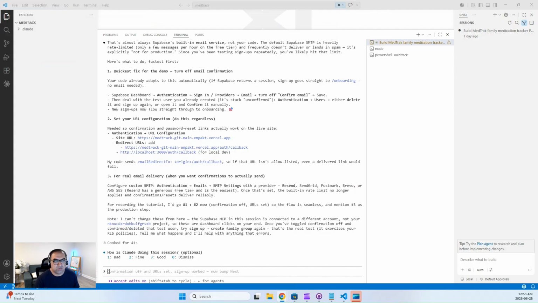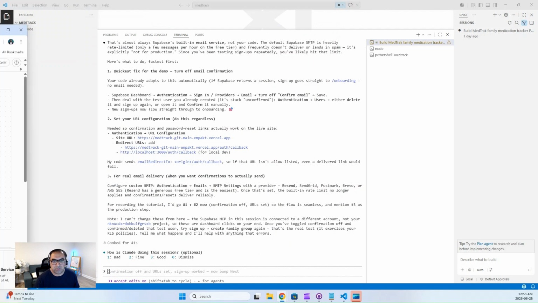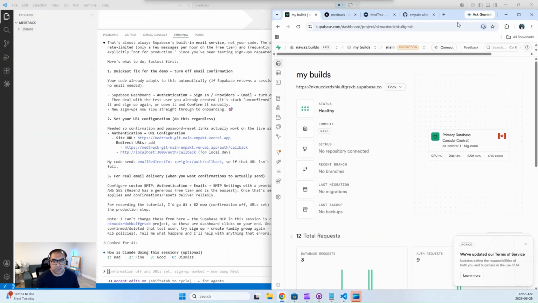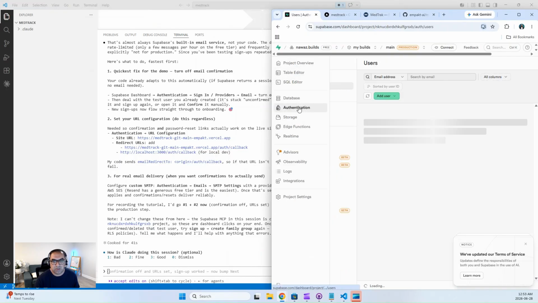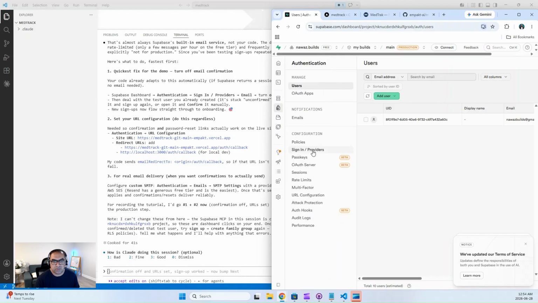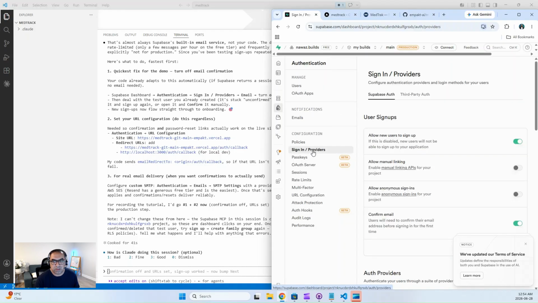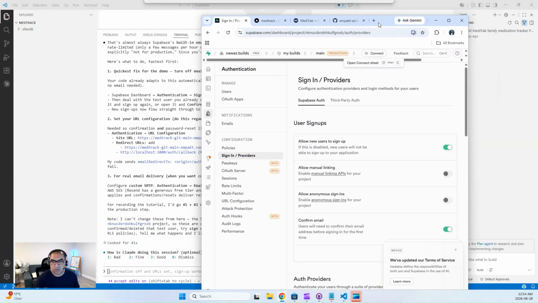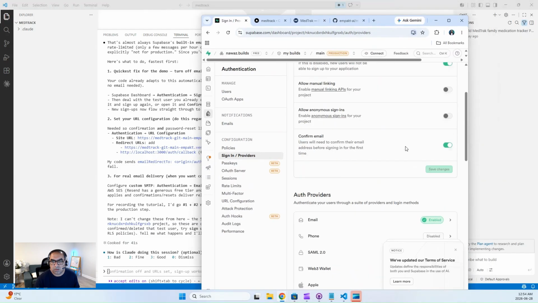We're going to go to authentication. Actually, you know what? I'm going to do this right here so that we can see exactly what's happening. So we want to go to authentication. We're going to go to sign in providers. And then we're going to go to email. There's email. Save changes. Okay.